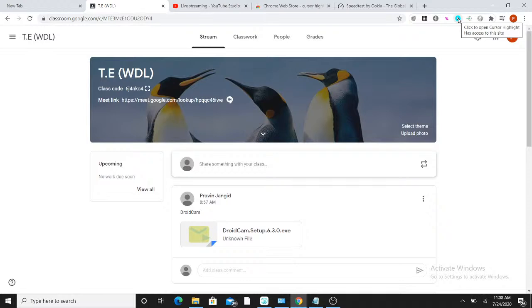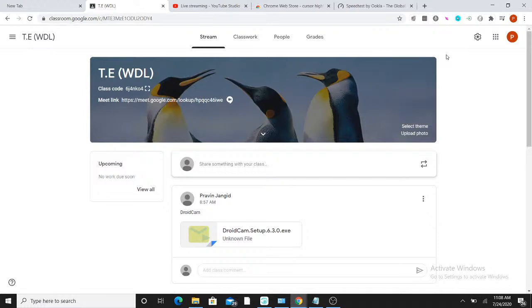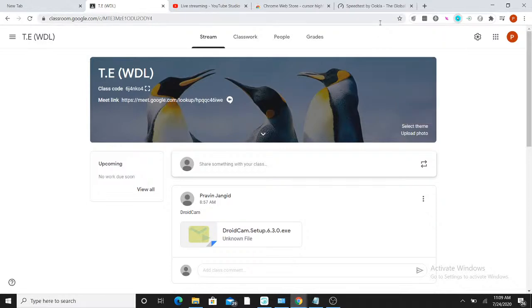The first extension which I've used is called cursor highlight. Now look at this cursor highlight. It's a very cool tool. So I'm clicking here. Let's see if it's working. Perfect. Sometimes it takes time to start.